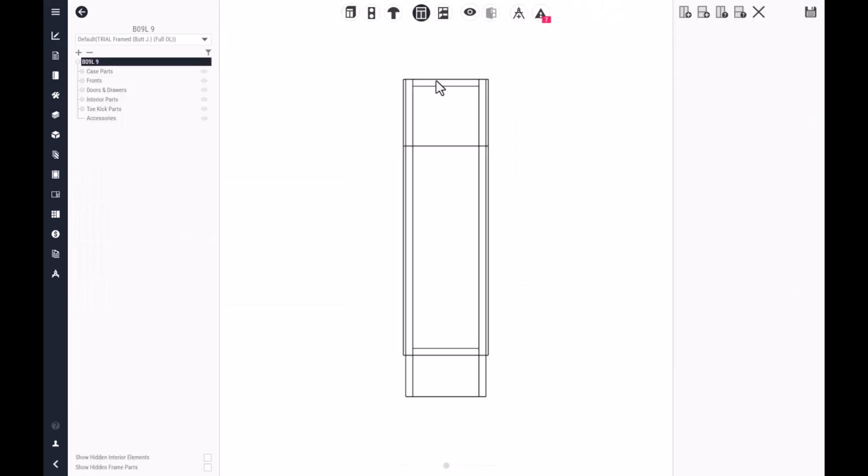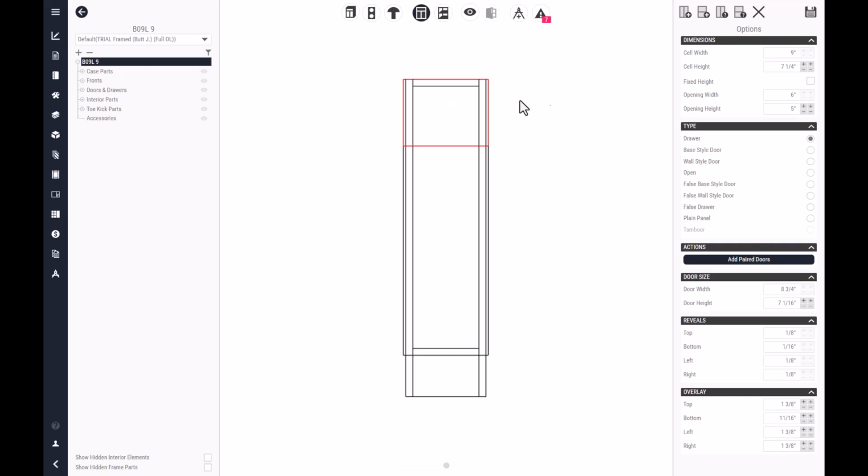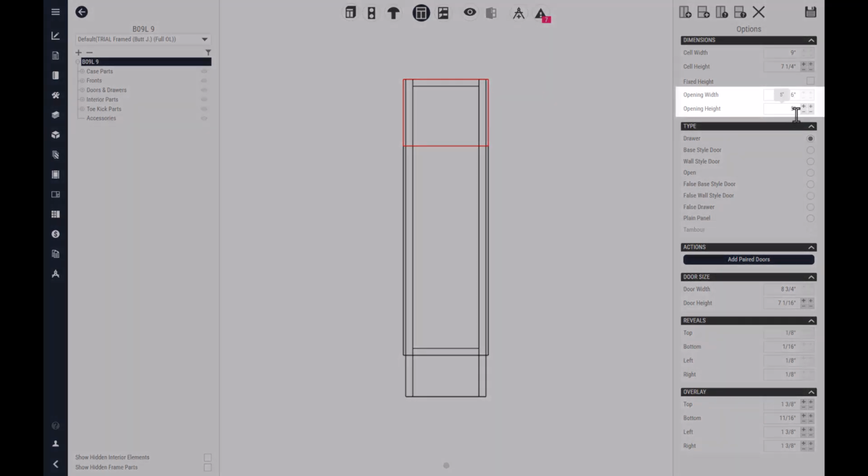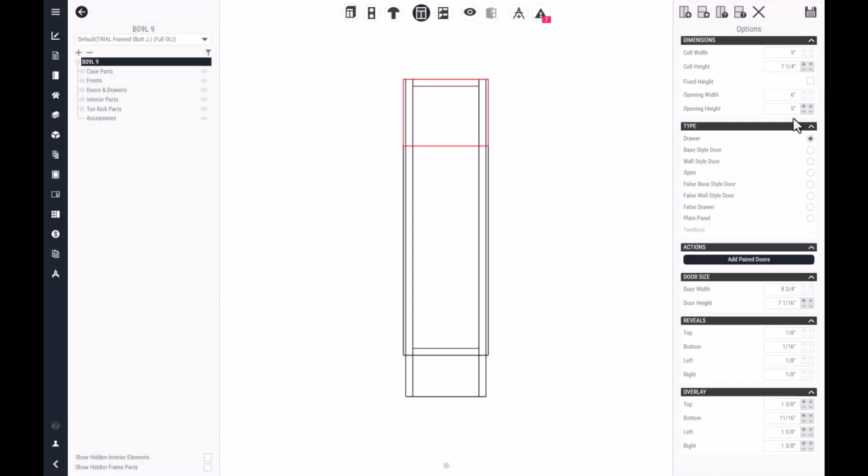The current opening for the top drawer is 6 inches wide by 5 inches high. But how does CAD Builder determine what the drawer box dimensions should be? The drawer box size is affected by your drawer box construction, and your guide assignments will determine your clearances.